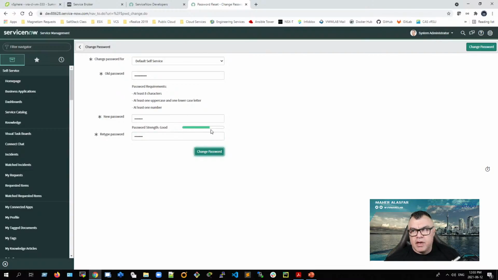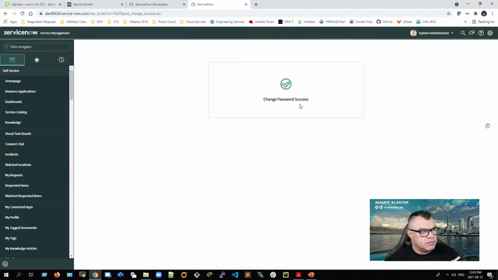Another thing, and this is just a habit of mine, is let's wait on this first to complete. All right. You will notice that these developer instances are a tiny bit slower than the actual production instances. Wow, this is really taking a long time. All right, so it's completed, change password success.